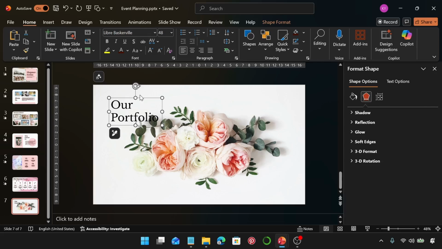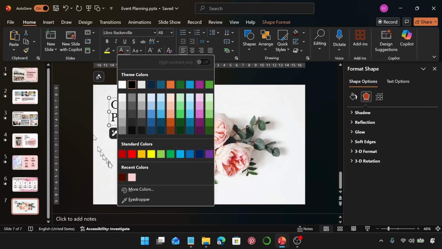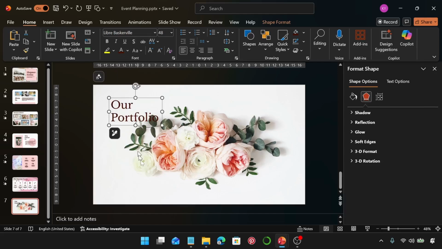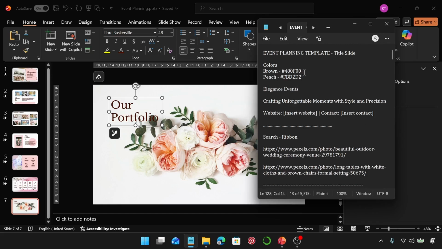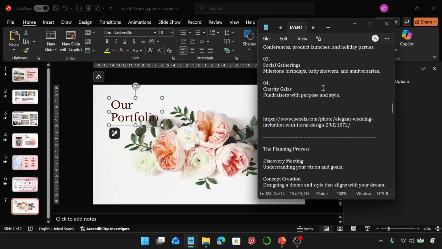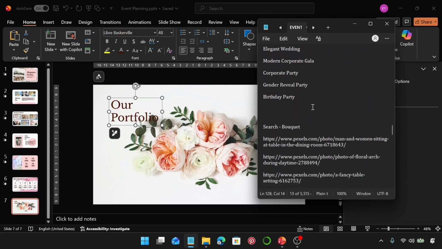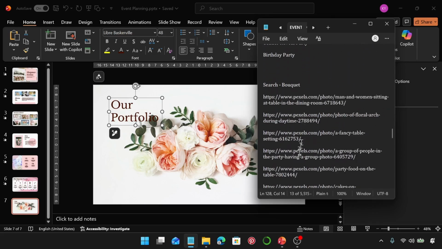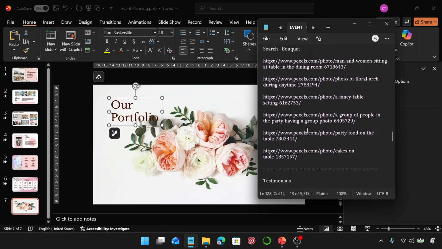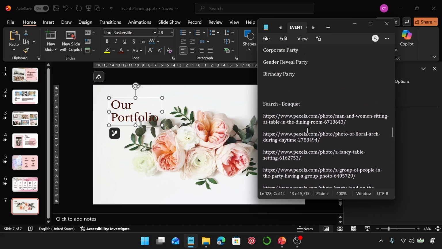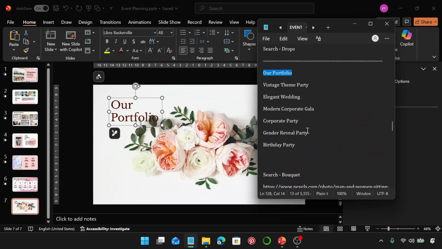This is fine. Let's change the color of the text. The color of the text is going to be this brown color. Let me just quickly scroll to the top. This is the brown color 480F00, as well as the peach color, which is going to be FBD2D2. This is going to be in the description box below, as well as this text. The links for the images we're going to use for the 2 pages of our portfolio section, as well as the testimonial section, are all going to be in the description box below.